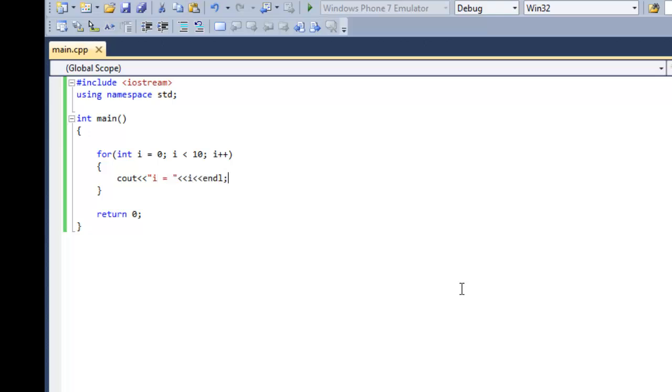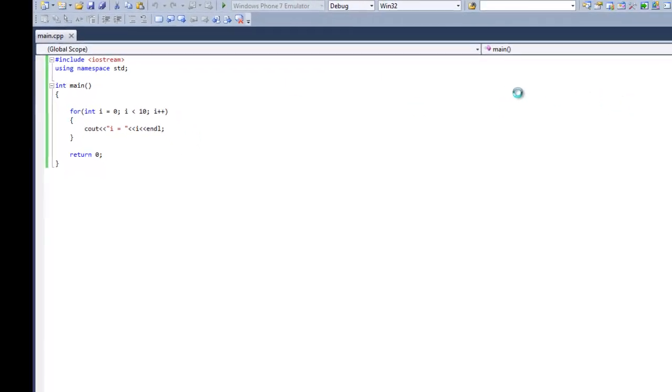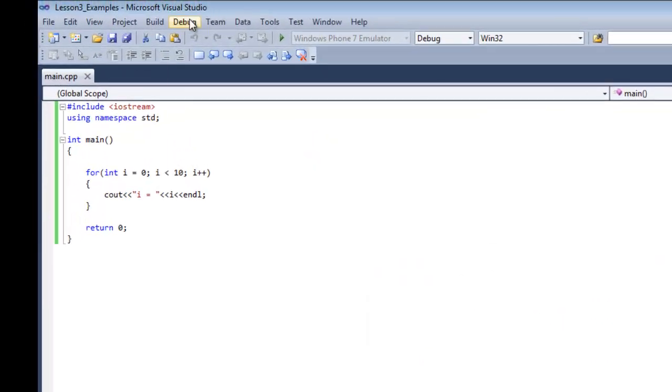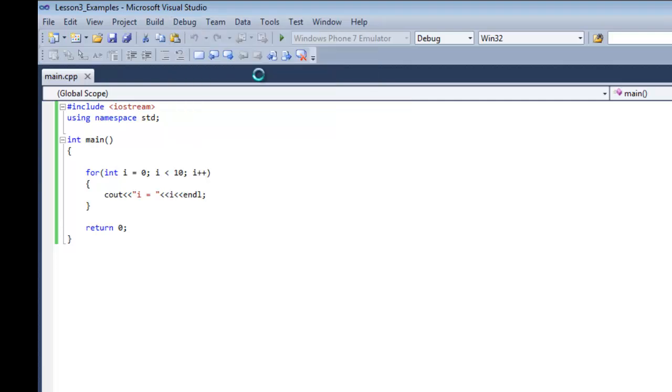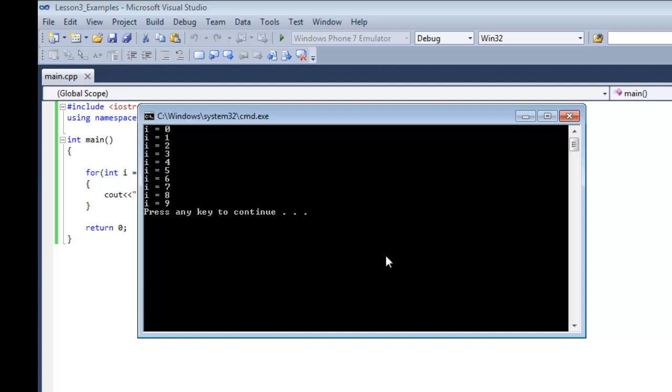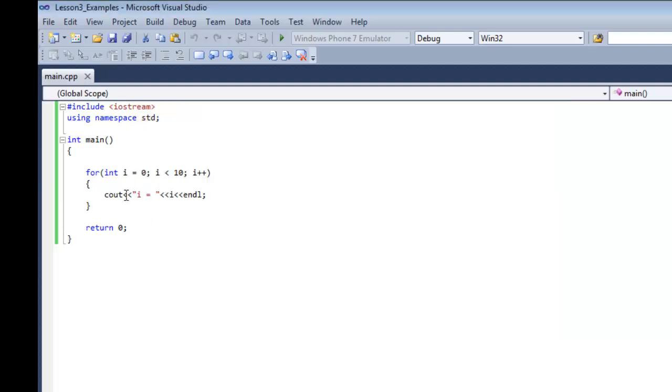Okay, very simple. We build it, and we run it. Oops, that's not right. I hate when that happens. Okay, you'll probably do it several times too. Or hit Control F5 and you won't have to worry about it. But you go to debug, start without debugging, and we have 0 through 9 again. Okay, so that's how a for loop functions.